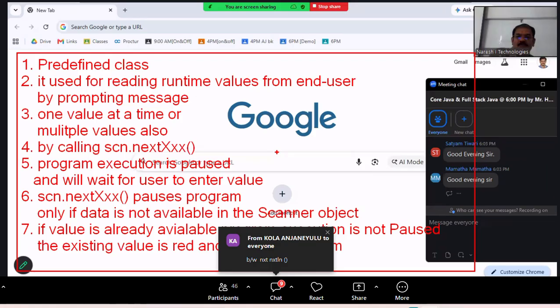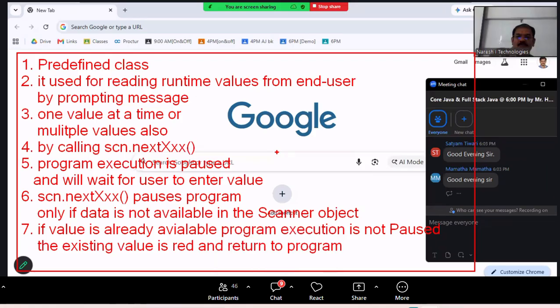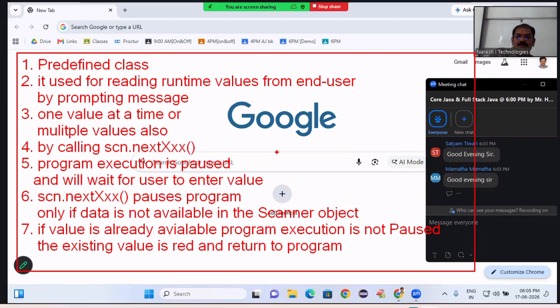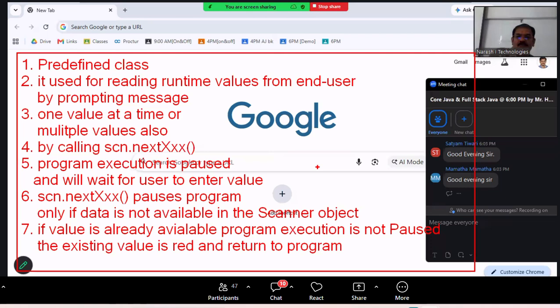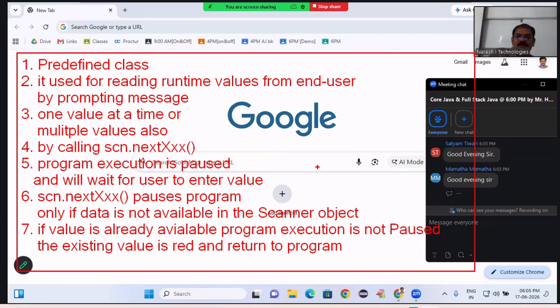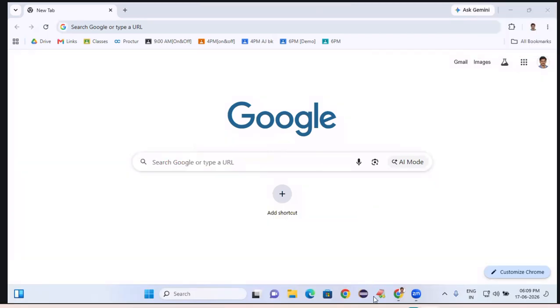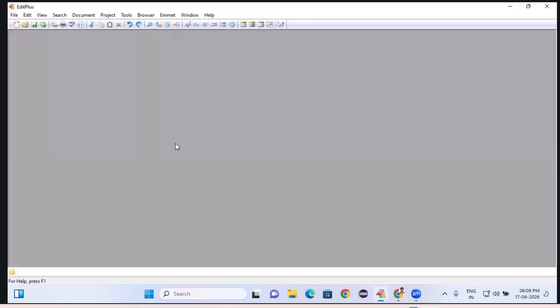The difference between next and nextLine method. First we have to understand the difference between next and nextLine method. And there is a problem with the nextLine method. And we should understand what is the solution to the problem of the nextLine method. Okay? Let me first write a program. By using the program you can understand.